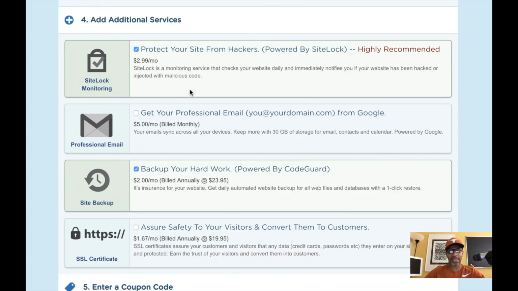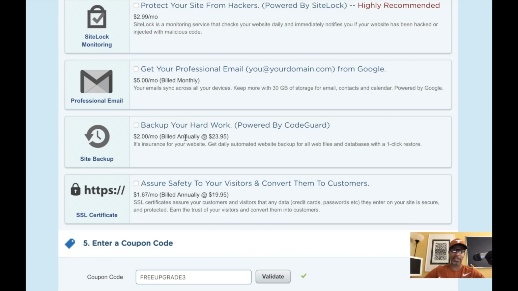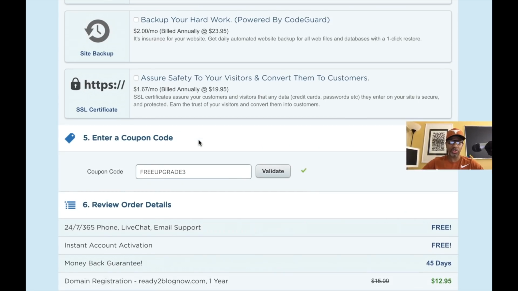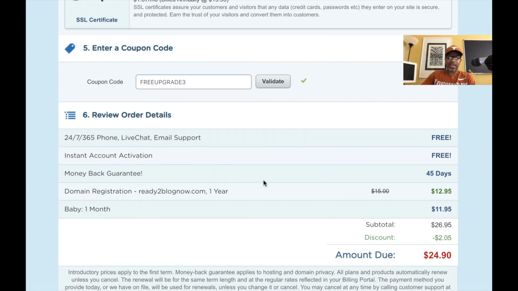Once you move to your next section, these are additional services. You're not going to need any of these additional services. No need to spend this extra money. And so when you scroll down now, you're going to see that it's telling you that you owe $24.90 in order to have your website up and running.